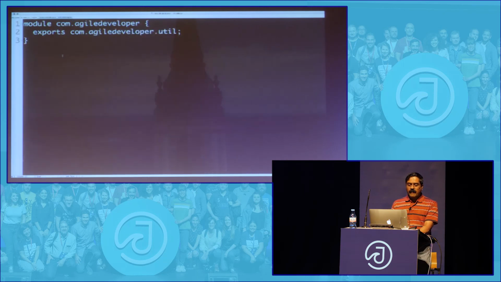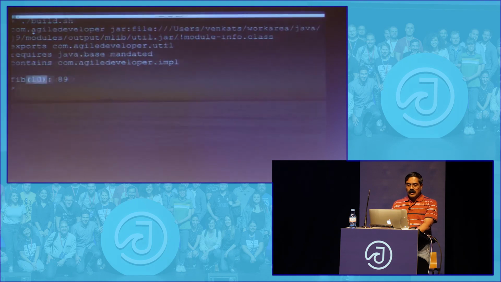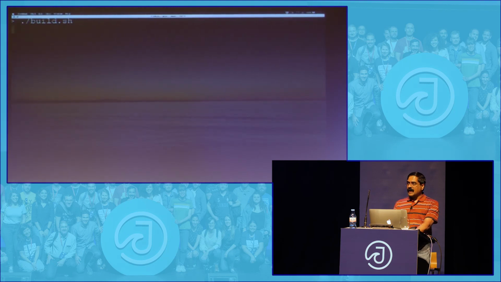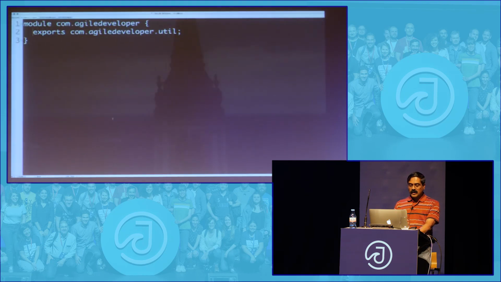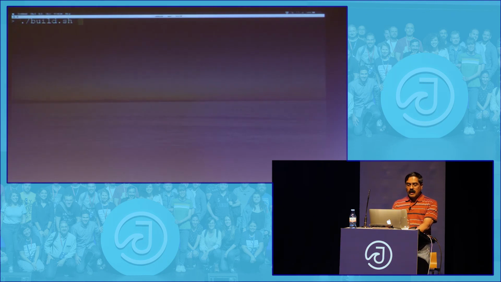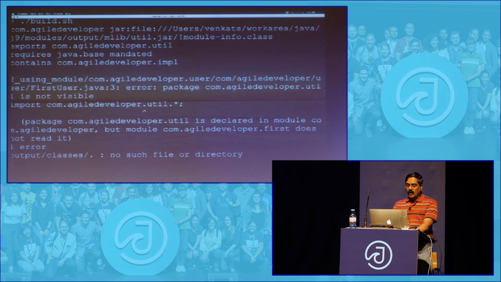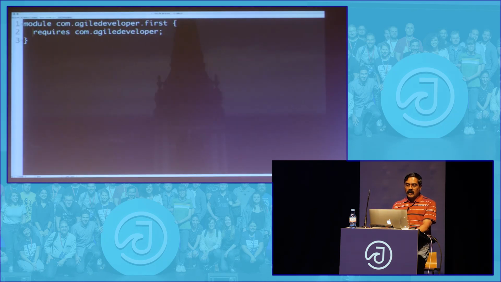If I don't make the package available though, if I did not export the package when I created the module, notice that I get a compilation error saying that I'm trying to use something that's not being provided. I obviously cannot use it. Similarly, I cannot use what I did not require as well. Notice at this point, without the requires, but with the exports, my code doesn't compile either. So that's basically what's going on here.